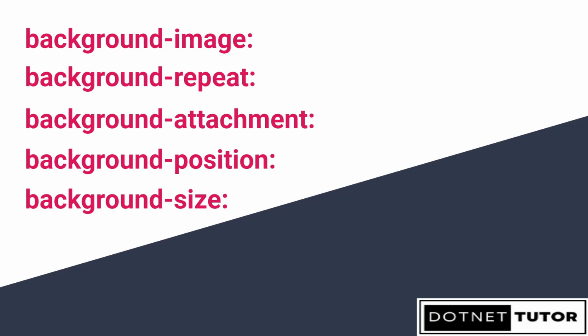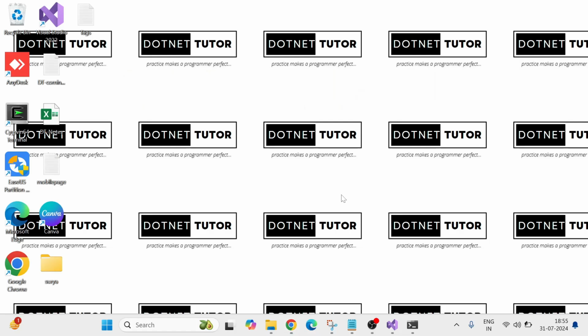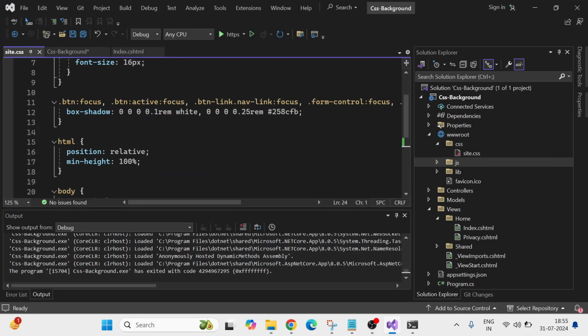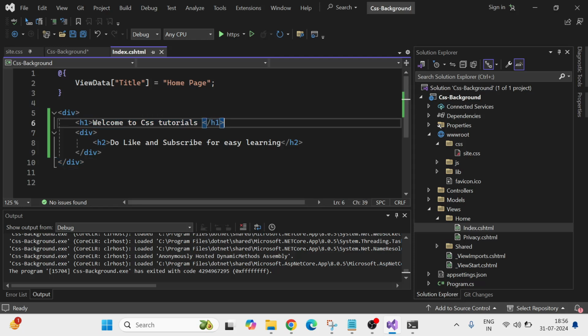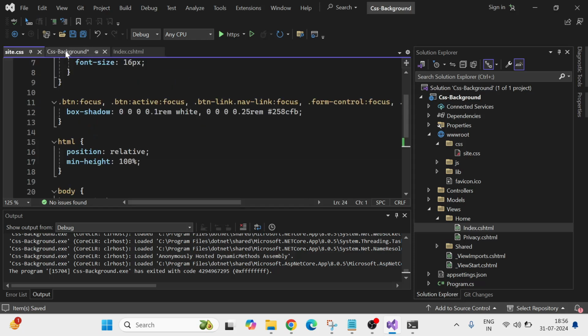So let's get started. Go to Visual Studio. I have created one MVC project, and in this I am going to index.html page. For writing HTML code you need to select an HTML page. Here I take one div and write a heading "Welcome to CSS tutorial" with h1, and inside the div another div with an h2 heading, "like and subscribe". I am saving this and I will show you how the plain page looks.